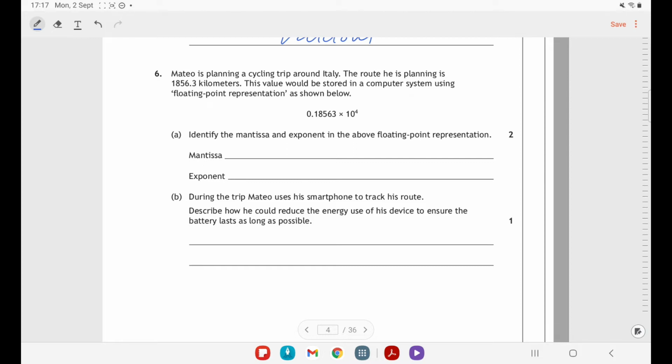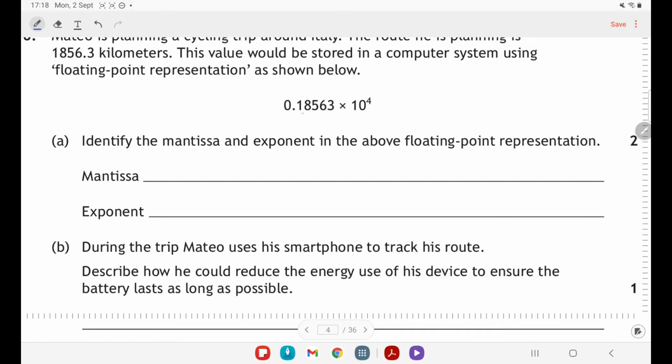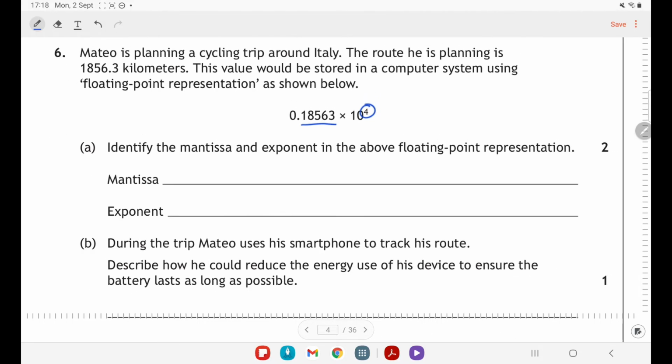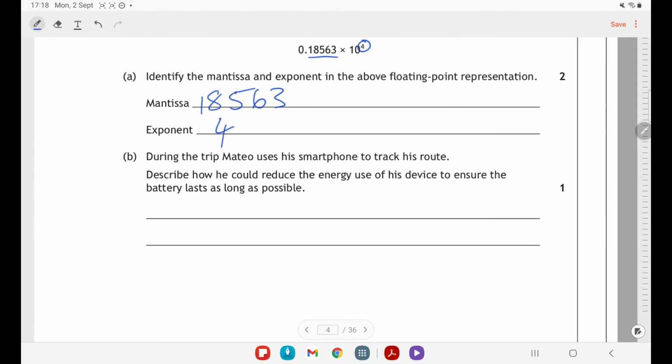And then we've got this cycling trip, and there's a nice little story, but really all that matters here is the number. So we have to identify the mantissa and the exponent. Now when we're looking at a floating point number, the mantissa is this part, whatever's here without a decimal point, and the exponent is this. It's the number up there for the power. So the mantissa is 18563, and the exponent is 4. And that should be an easy 2 marks.